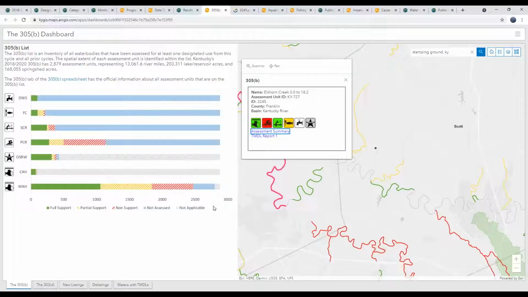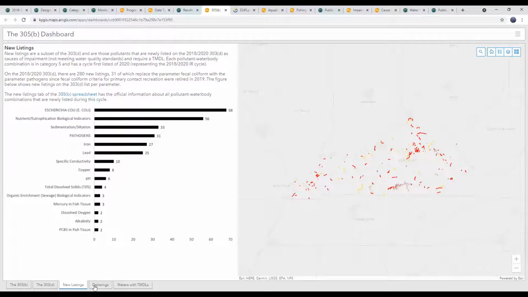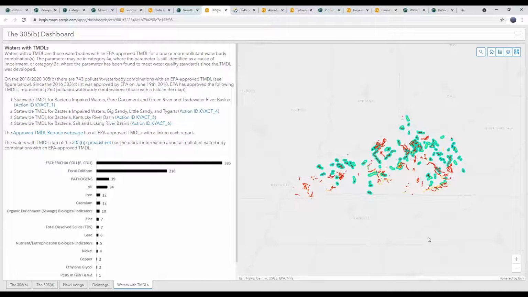We also have graphics that show you which assessment units have been assessed for those uses and the proportion meeting, partial support and non-support. And then you can interact with the other tabs by looking at just the 303(d) list, just the new listings to this cycle, the delistings for this cycle, and the waters with TMDLs, where the waters with blue halos show you where TMDLs have been written and approved by EPA since our 2016 integrated reporting cycle.